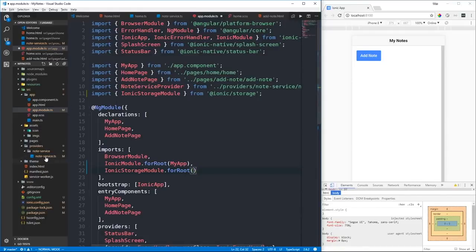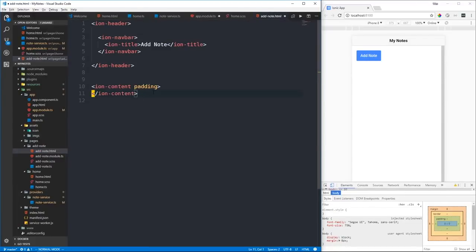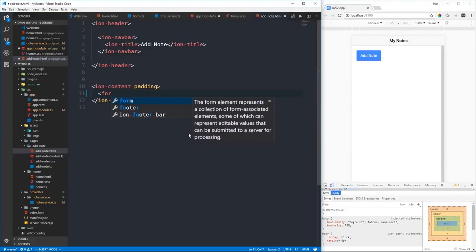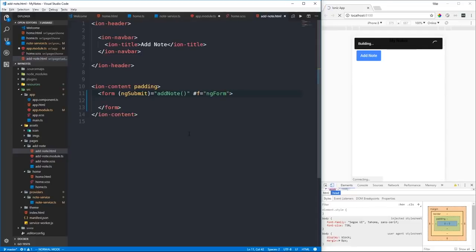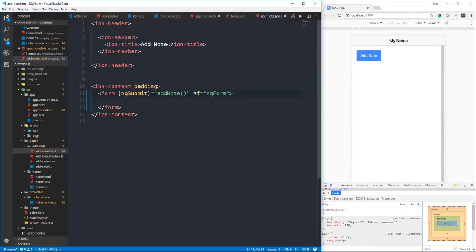So let's head back to our add note page. So under pages, add note.html, and let's create a basic form here. So within the Ion content tags, I'm going to go ahead and create a new form. And at first, we're going to use a simple template-driven form. So first of all, we'll say on submit here. What we'll do is we'll call some method add note in our component, and we'll store a local reference to the form here, which we'll set to ngForm, and this will give us a reference to the form that we're currently using, and then we can pass f.value to this method in our component.